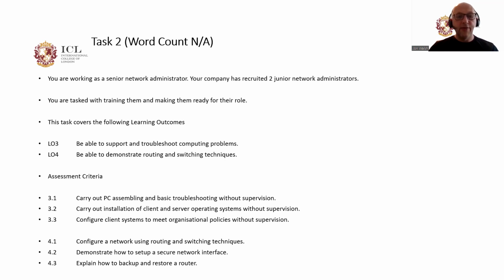The assessment criteria in regards to learning outcome 3: 3.1, carry out PC assembling and basic troubleshooting without supervision. 3.2, carry out installation of client and server operating systems without supervision. 3.3, configure client systems to meet organizational policies without supervision. In regards to learning outcome 4: 4.1, configure a network using routing and switching techniques. 4.2, demonstrate how to set up a secure network interface. And 4.3, demonstrate how to back up and restore a router.